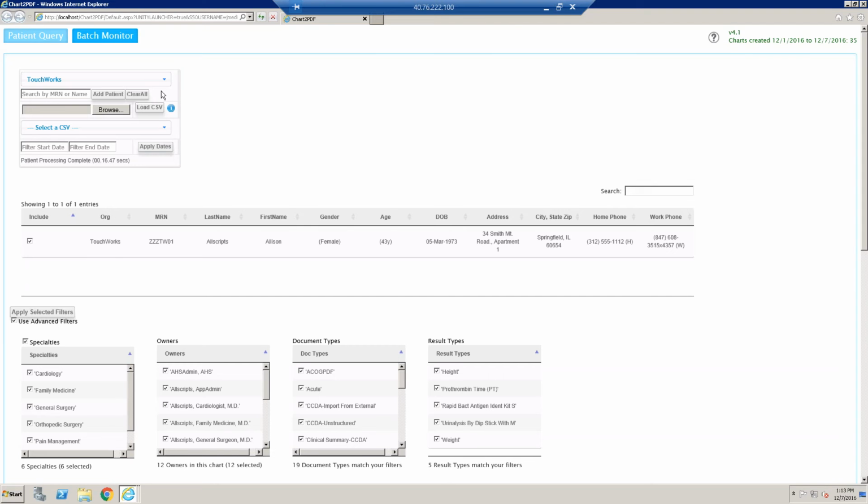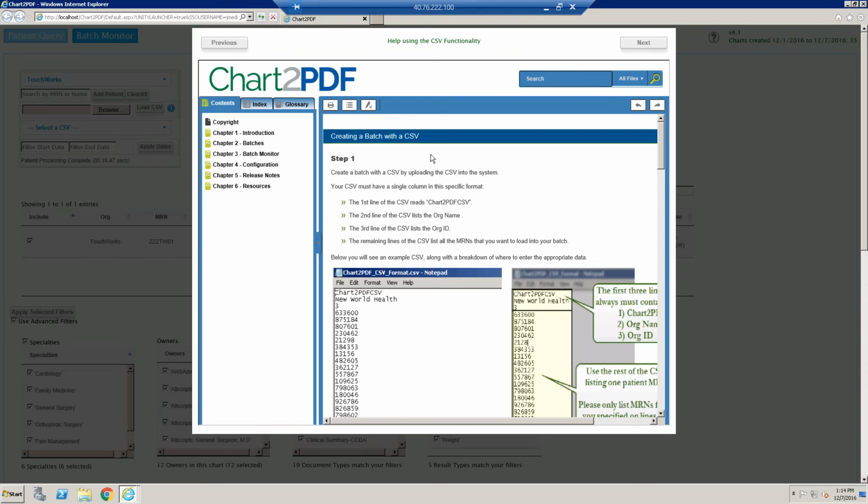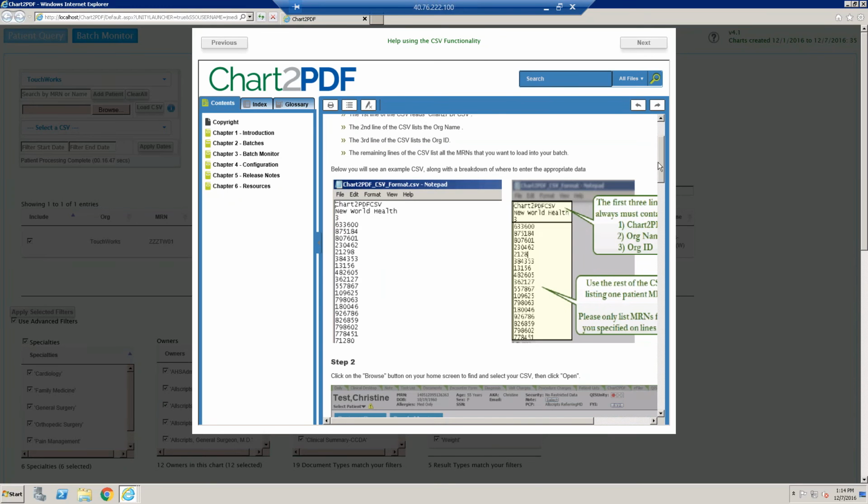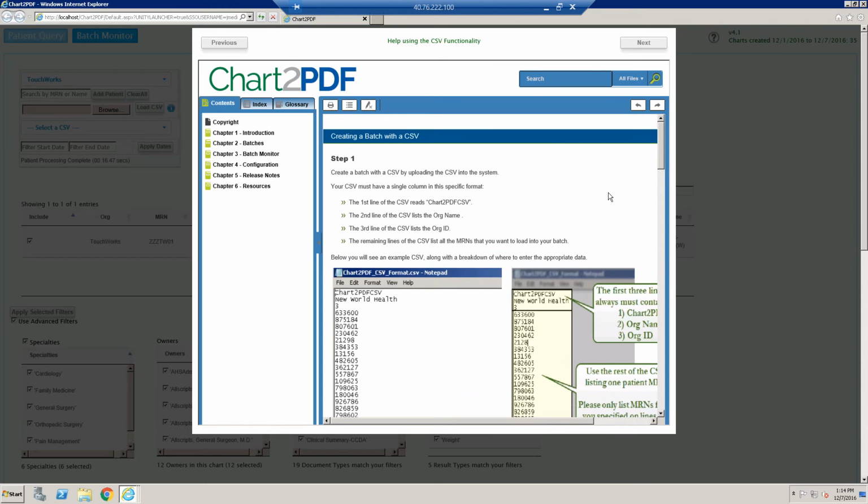Over here on the left-hand side, if you're a multi-organization, you'll use this drop-down box to choose the organization that you want to work with and which one you want to use to create the chart. You can add patients really simply by either entering an MRN or a patient's name and clicking Add Patients. You can also add multiple patients by creating a CSV. This eye will guide you to how to create a CSV file. It will launch the Chart2PDF user guide directly to the part on how to create a CSV. It provides step-by-step instructions on how to create a CSV and load the CSV into Chart2PDF.